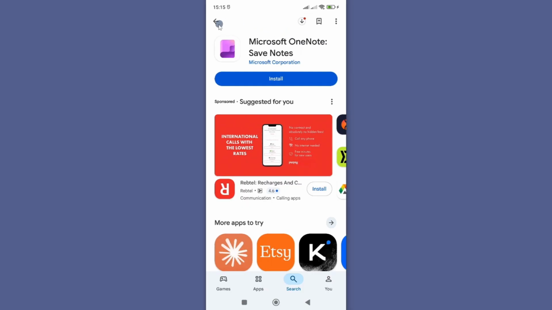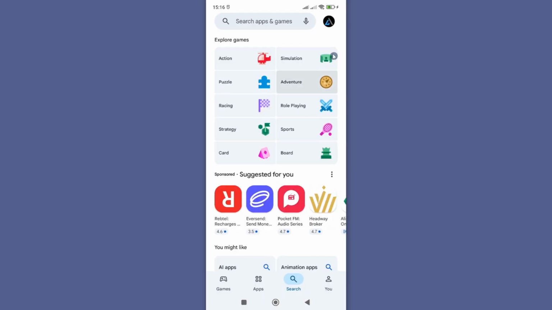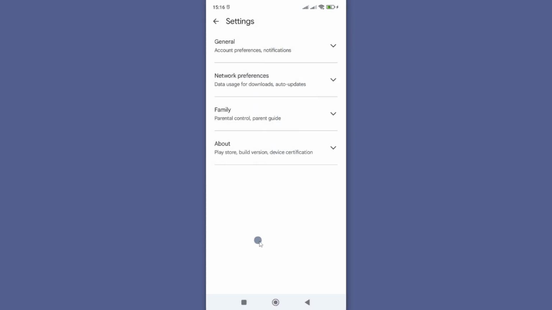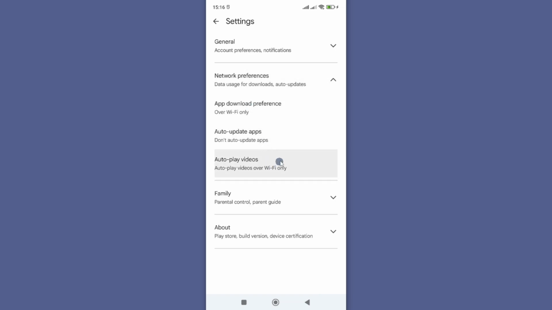Alright, to fix this, first go back and open your Google Play Store app. And from Play Store, make sure you are logged in with your Gmail account and also your data is turned on. However, if you're already logged in but unable to download the app, then tap on your profile icon and scroll down to Settings. From Settings, look for this option, Network Preferences option, which is this. Tap on it to see more options under it.